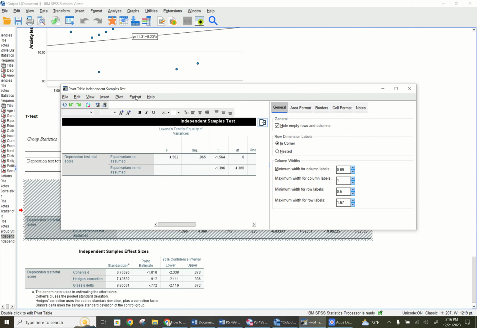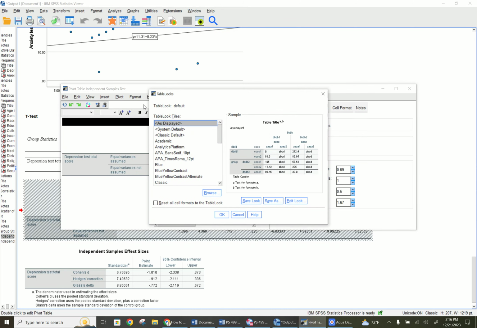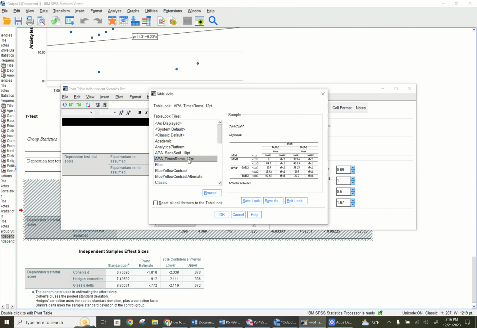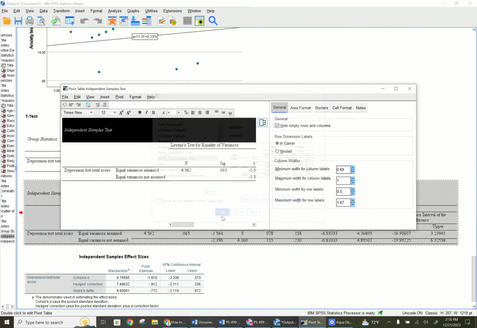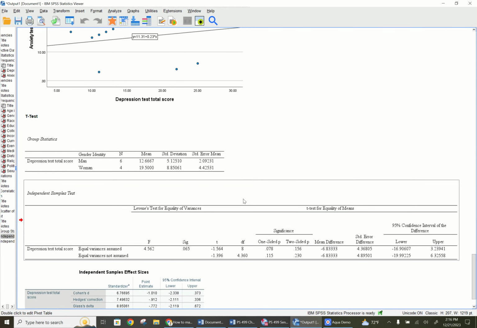We're going to press on format. We're going to press on table looks. We're going to press on APA Times Roman 12. We're going to press save look. We're going to press OK. And then we're going to exit this pivot table. All right, and now we have our independent samples t-test in APA style.